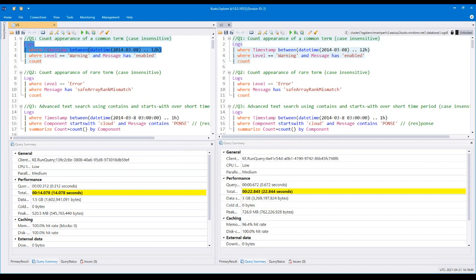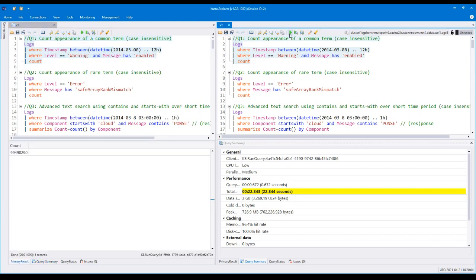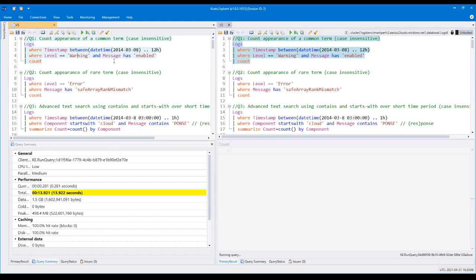We are going to filter on a specific 12 hours, and look for a specific case with a very common term. Level warning is probably not very rare, and message enabled is also a very common term. So this represents a query where we look for some common term in a large corpus of data.